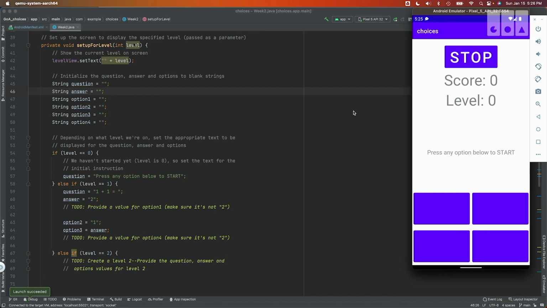Setup for level takes in one parameter. It's a level, and the value of that level is the level that we want to set up the screen for. The first thing we do here is display that level. Remember, level view is this one here. So it's going to display whatever level we're setting up for. If we're currently level 0, it'll show 0. If we're currently level 1, it'll show 1 here.